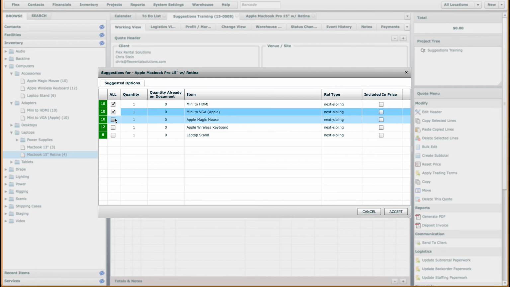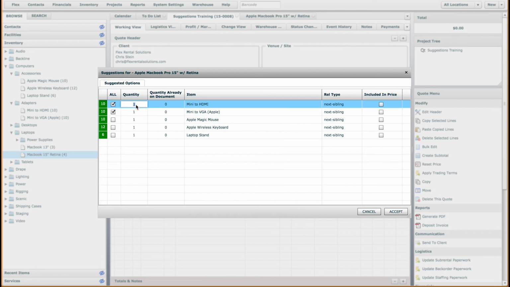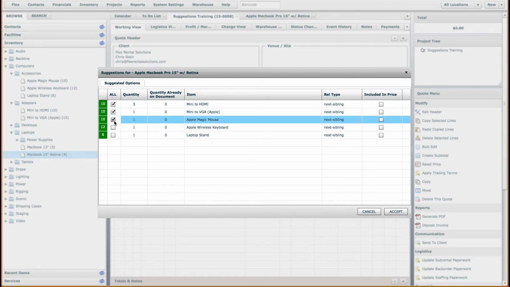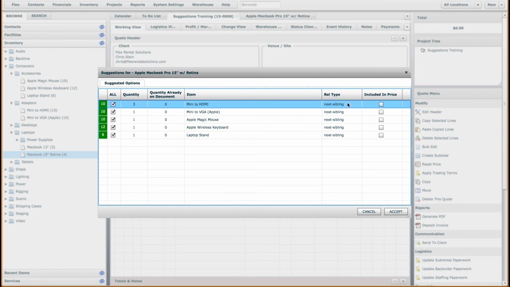You'll check which items you want to add. You can even adjust the quantities if you want. If you want to select all, you can just click the all header and everything will be added. You can also change how this will add. Do you want this to add as the next sibling, which means it will just add as the next line item? Do you want to add it as a child to the inventory model? Or do you want it to add in the default sort mode? And we'll look at what that means a little bit later on.